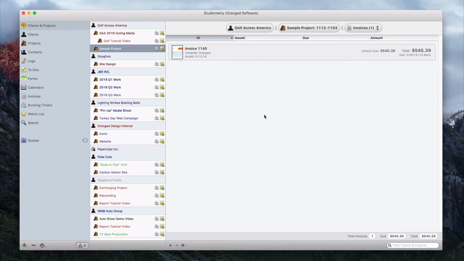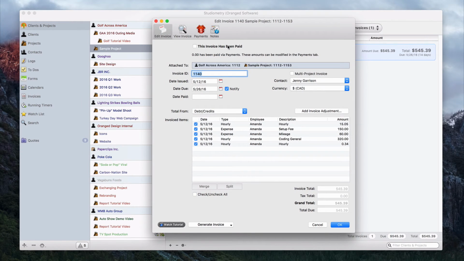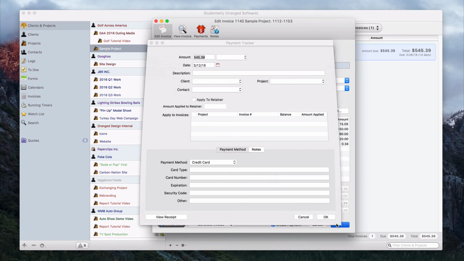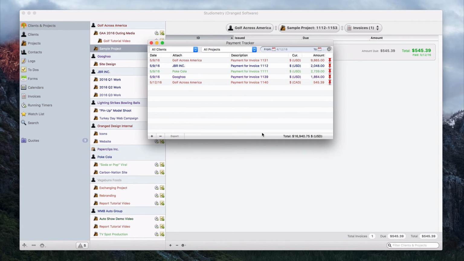So if your client sends in a payment for an invoice and you want to apply it to that invoice, all you have to do is find your invoice either in the project or in your outstanding invoices section, and then go to that invoice, and really you can just check this invoice has been paid, and then Studiometry will create a payment for you, and then when I hit OK, it'll let me enter any information I'd like about that payment and add it to Studiometry.